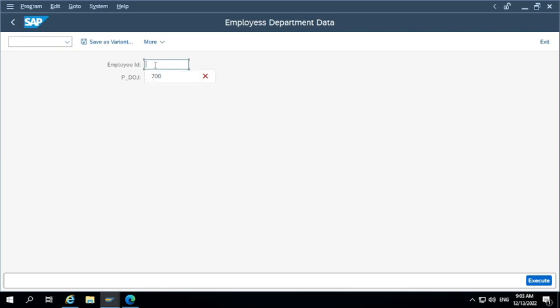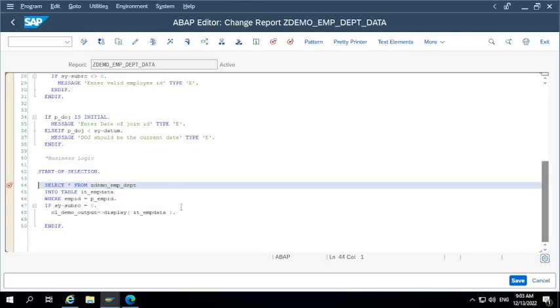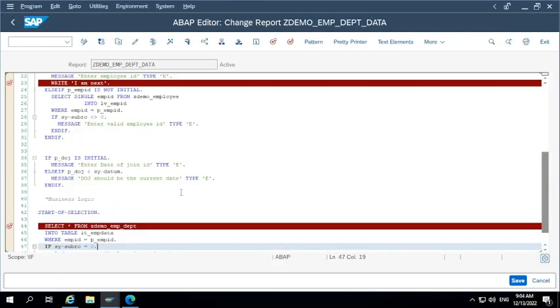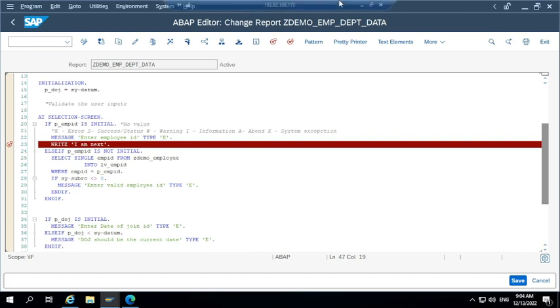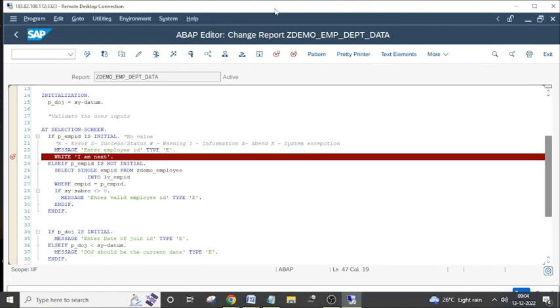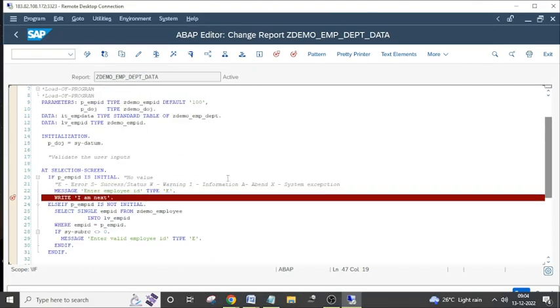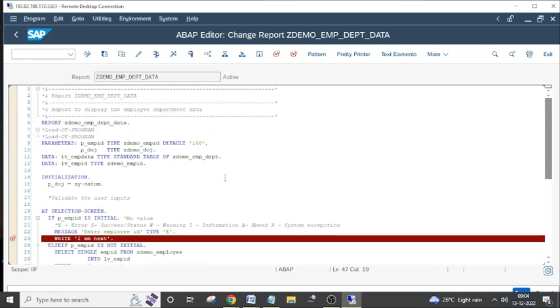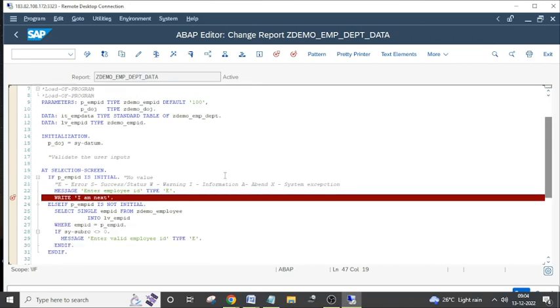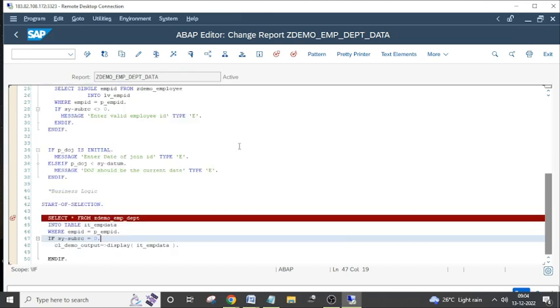Let's say we did not provide any input. Click on execute. It won't proceed further. It won't display any output. It will stop at the selection screen event. It won't go to the start of selection event. Clear? So this is the sample program. We'll do more additions and we'll apply more advanced syntaxes in the next session, like inline declarations. Okay.